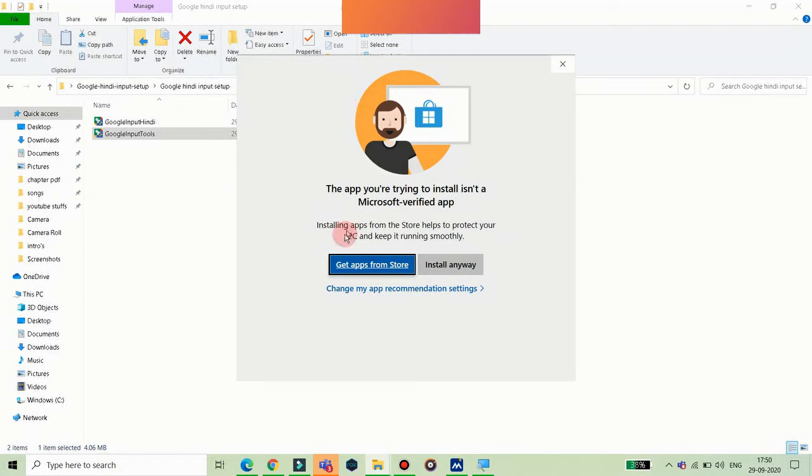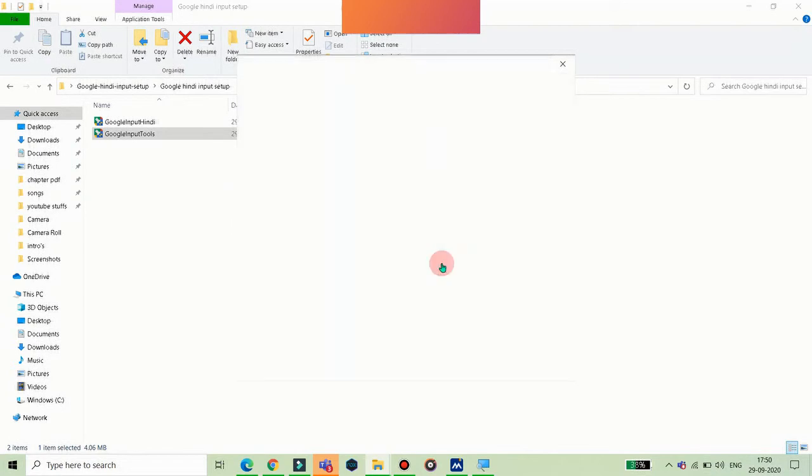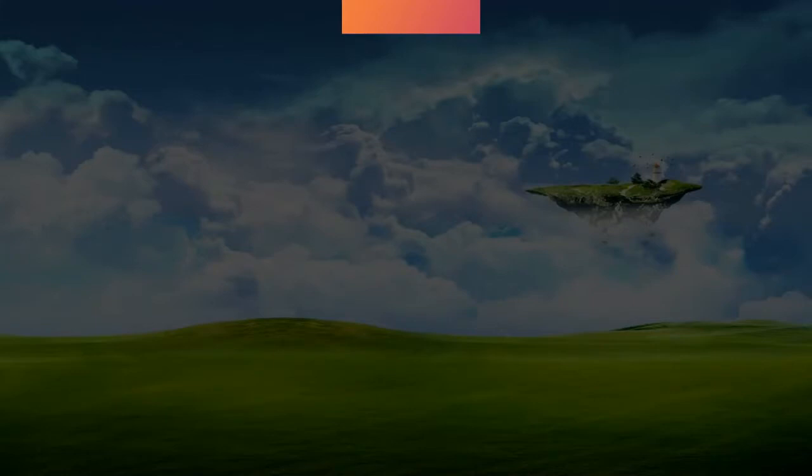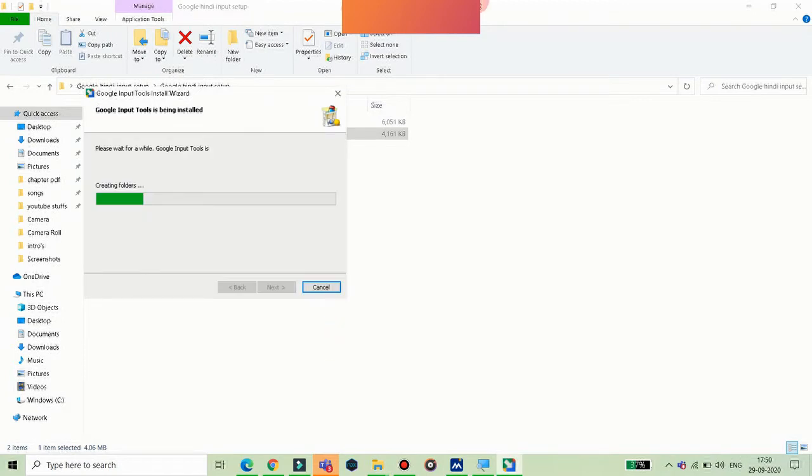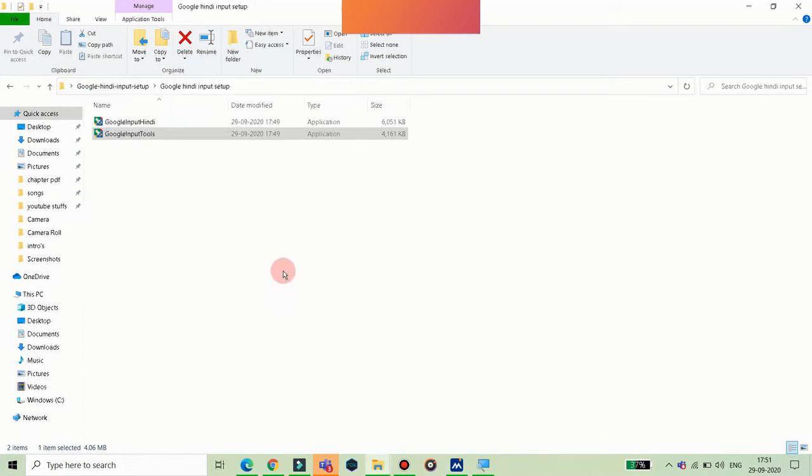So if this option comes, then install anyway, and now it will ask you for this. Do it, yes. So our Google input tools is being opened. Now here the option would be no, I will reboot later. Let it be that. Do not change it, and finish.